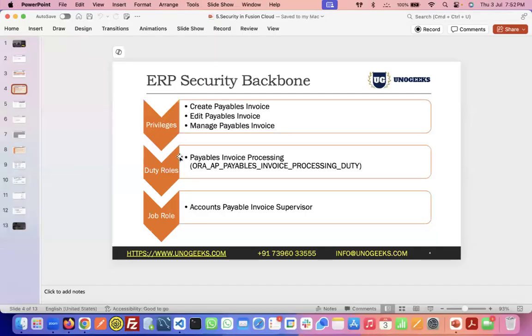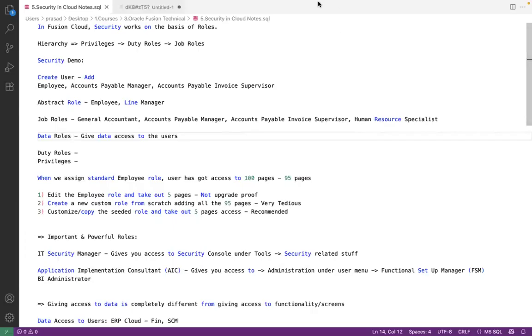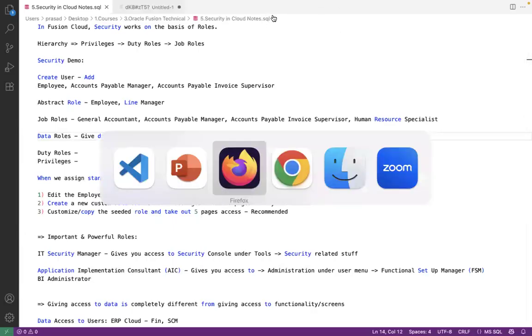You have many-to-one relationship between the privileges and duty roles. And between the duty roles and job roles, there is many-to-one relationship. And there could be plenty of job roles assigned to the user. There again, you have a many-to-one relationship. I got it. Thank you.